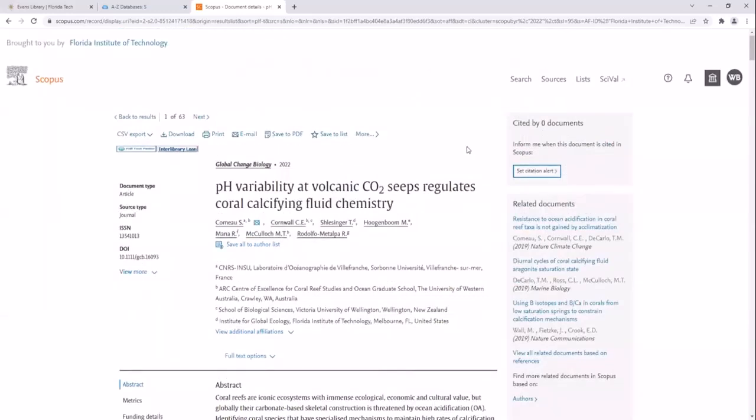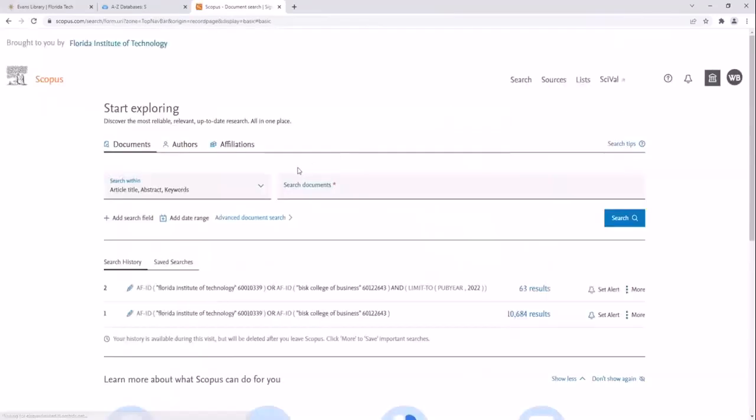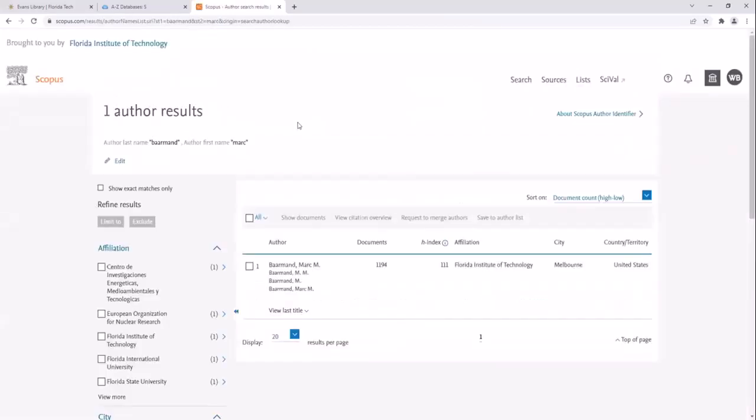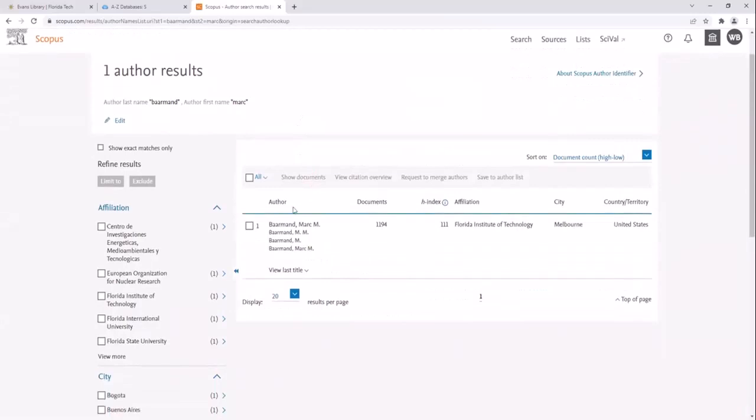In addition, we also have the ability to search for individual authors, which can be useful for looking at information about potential co-authors or about your own scholarly output. So let's go ahead and just try searching for Mark Barmond here. And here we see, just again, a quick rundown. We've got name, we have documents, many documents, and H-index, affiliation, and of course, where we're at.